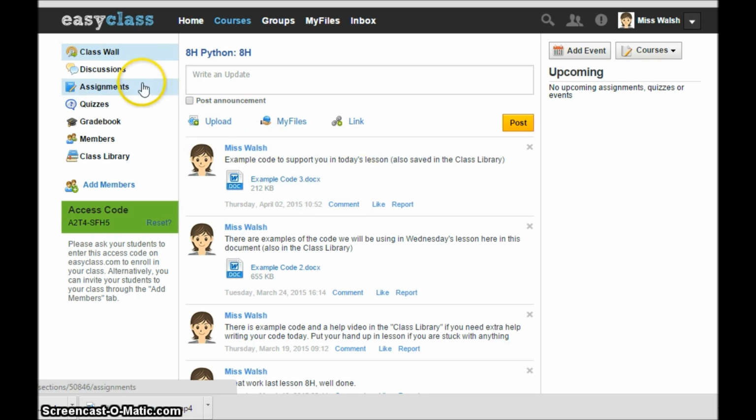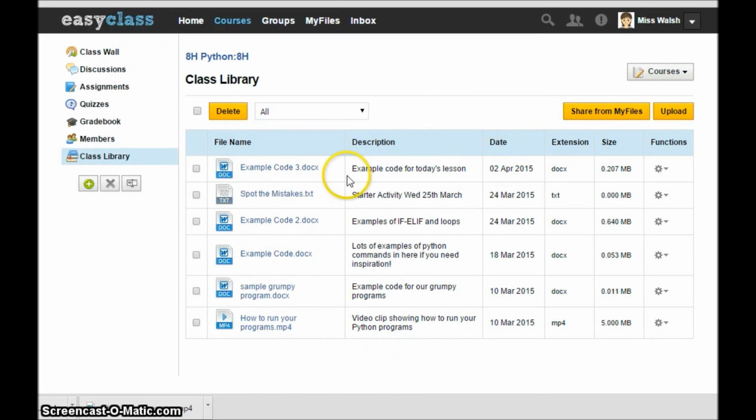I can also put all resources into the class library. So every time I upload a document, I would put it in here so they know they can always go back to this class library to reference something that we've used in lessons before. So it's a really good way if somebody's missed a lesson or if somebody's forgotten what we did 3 lessons ago, you can point them at the class library and voila, they have it. Or if they're doing their homework, they can log on. This is all browser based, so they can access it anywhere.